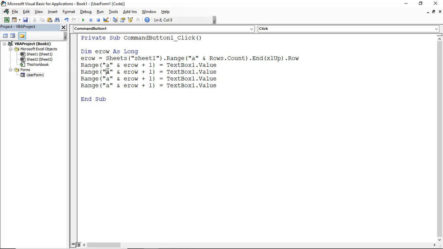So in the A here we'll take B, C, D: A, B, C, D columns, and TextBox1, 2, 3, 4. Next we'll take TextBox1.Value is equal to blank. After submitting the user form, I need to get these blanks. Again select this, copy, paste, paste, paste for all the text boxes. Second text box, the third text box, fourth text box also. So this code is for the submit button.